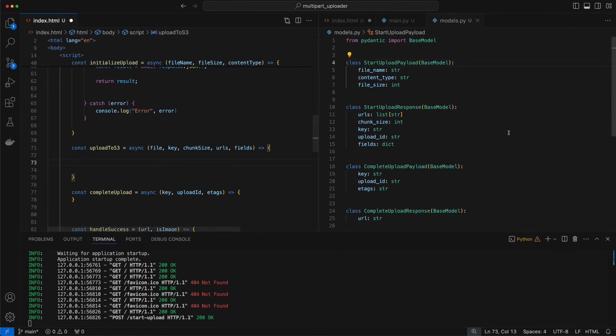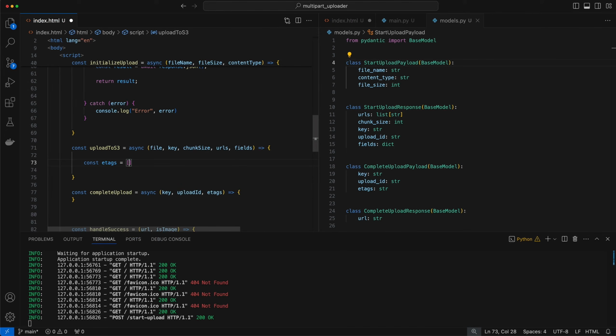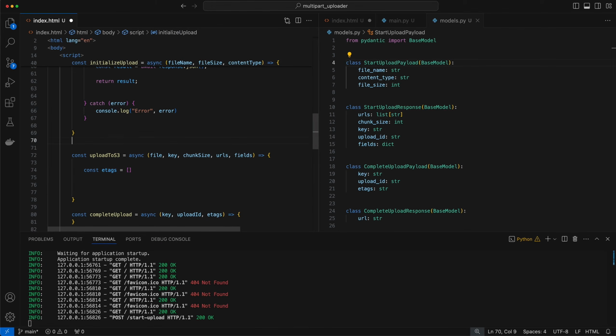So let's figure out how to make this work. We're going to be collecting all the ETags because this is a multi-part upload. So let's just make a variable called eTags, and it's going to be just an empty list right now, but we'll be doing stuff with it as we go. Now we have to break our file into chunks. So let's actually make a function to do that.